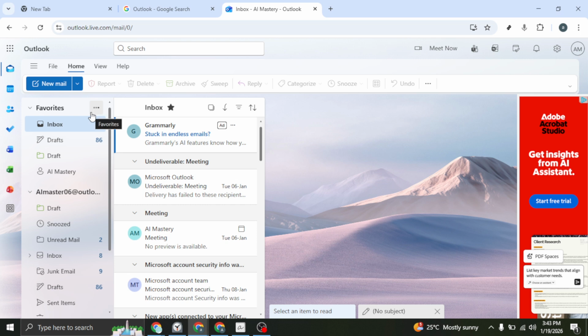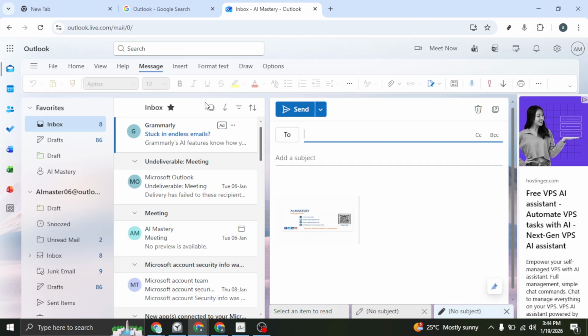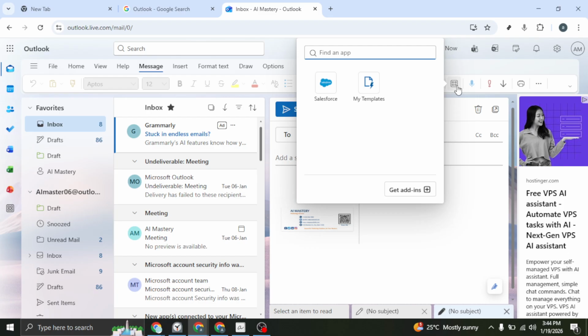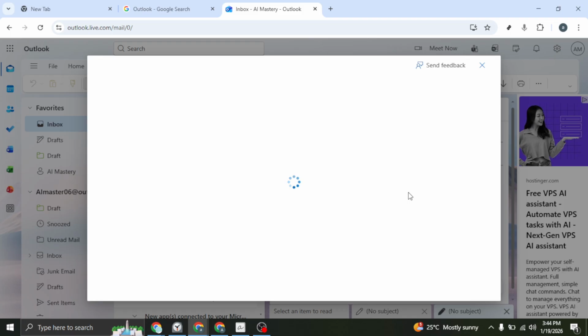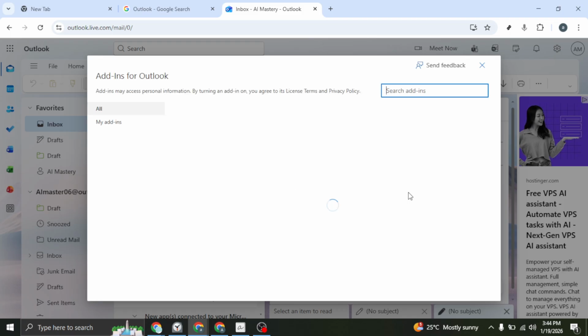Once you're inside your inbox, begin by clicking New Mail. This opens the Compose window and reveals the toolbar we need. At the top of that Compose window, find the square icon with a box inside it. This is the Apps or Add-ins button in Outlook. Click it, and from the menu that appears, choose Get Add-ins. If you don't see the exact wording, it might simply say Add-ins. Either way, it takes you to the same store.